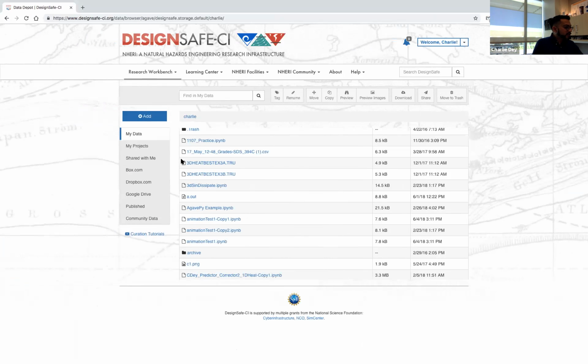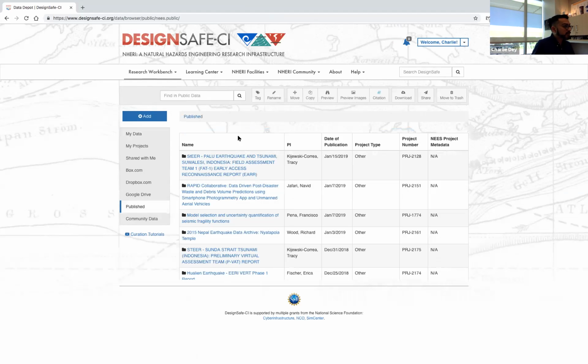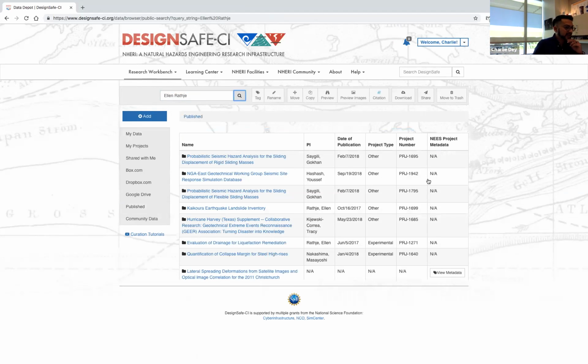One of the things, let's go ahead and go to published data. Inside of our published data, I was going to search for Ellen, who is our PI on this project, and let's see what interesting things she has in public data sets.